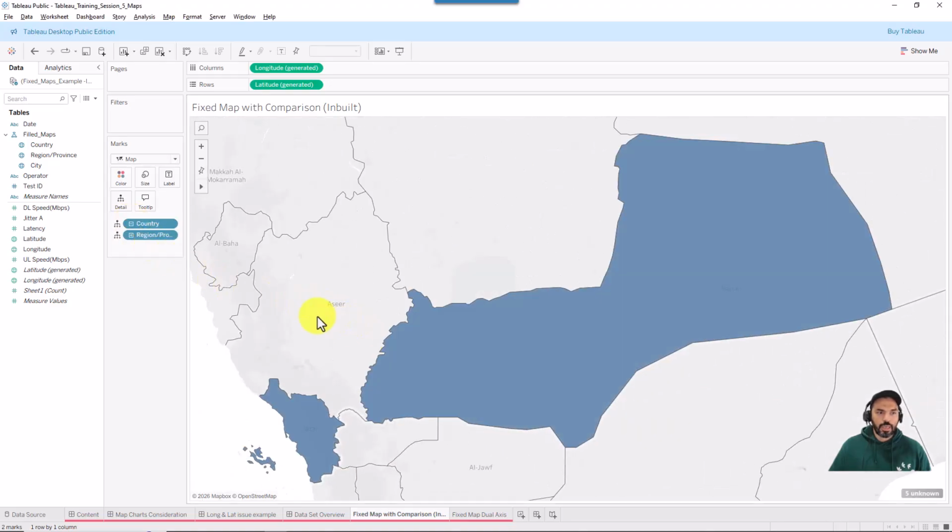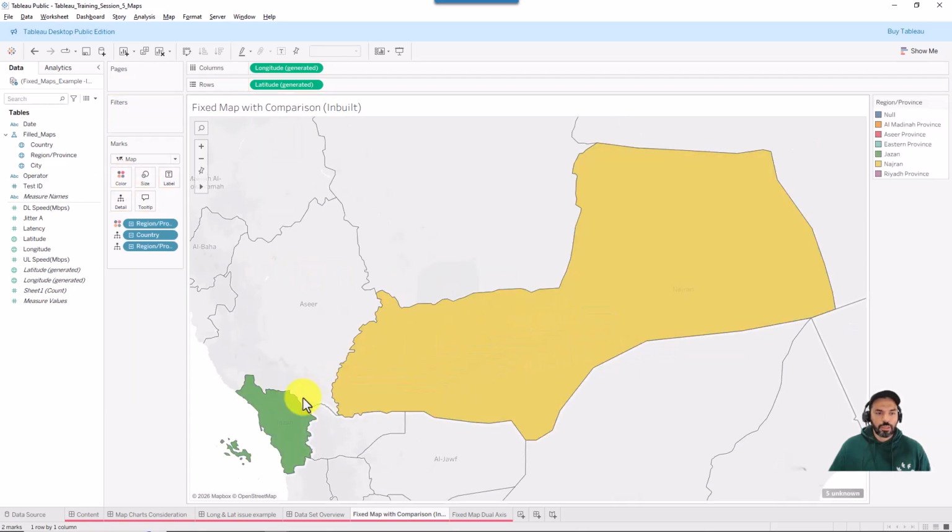See, once I make this region category, it starts drawing something else here. So let's drag and drop region provenance into color to see what we have. Here it's giving different colors, where the green one is for Jazan and this one for Najran. But I'm expecting to get at least 6 provenances, right, which are Medina, Asir, Eastern Province, Jazan, Najran, Riyadh Province, but I'm only getting 2. Why?